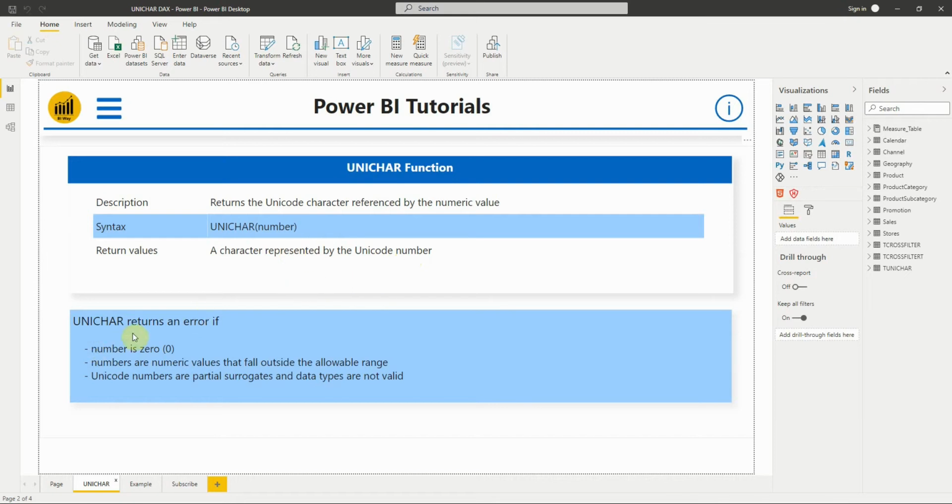Keep in mind that UNICHAR returns an error if number is 0, or if numbers are numeric values that fall outside the allowable range, or if Unicode numbers are partial surrogates and data types are not valid.